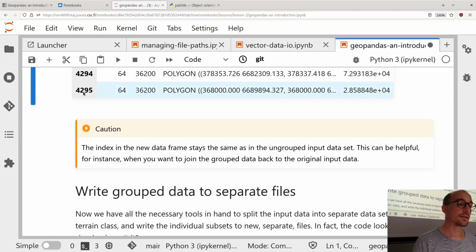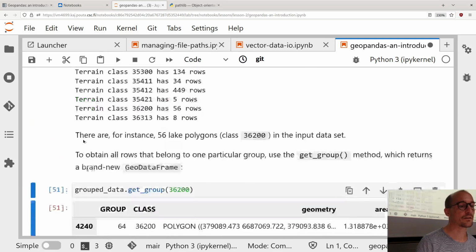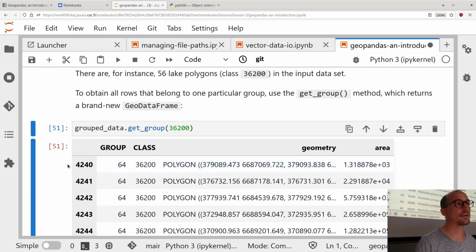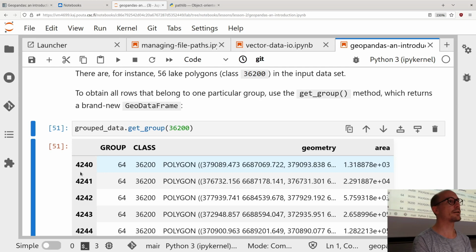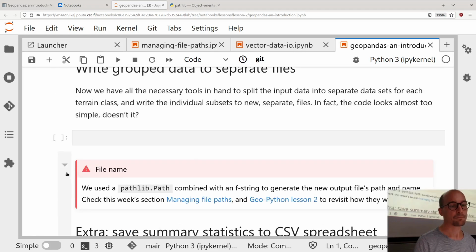And as you can see, a quick cautionary note here: it does not start to count from 0, but actually retains the original index. So this index column here, it's not really a column, but the index for the rows, stays the same as in the original data set. That can be really convenient when you want to rejoin that data with the original data set, but it can also be a pitfall, so you should be aware of it. You can reset that also if you want to get rid of it.